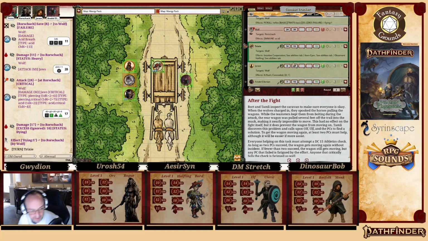Trixie, you're up as you see this wolf just emit this horrible acid and then biting Rorschach, putting him on the ground unconscious. Running away is fine. It's totally acceptable.